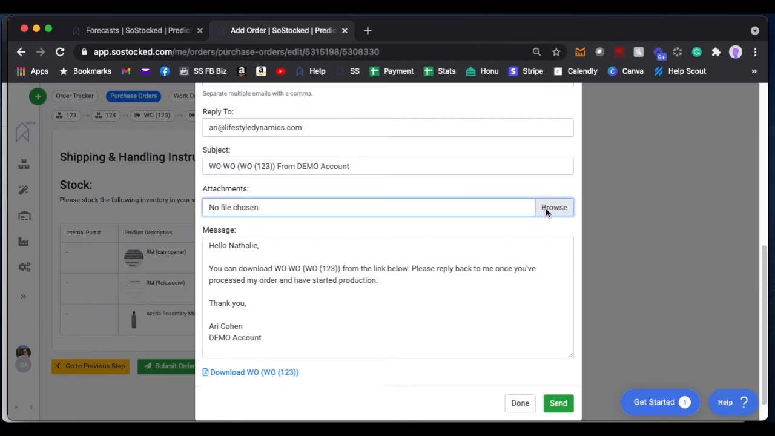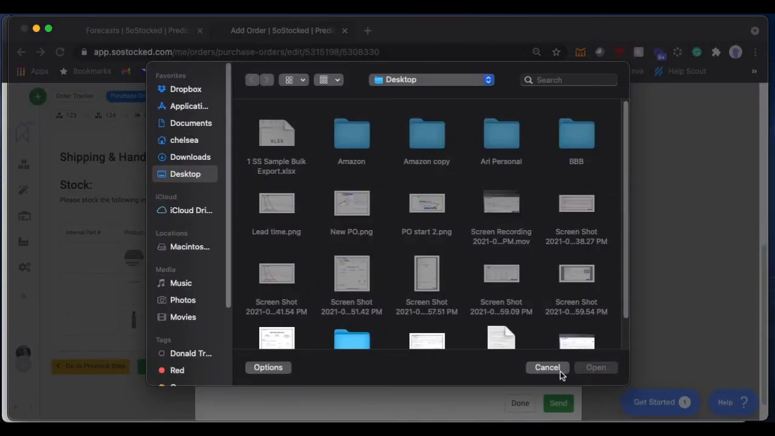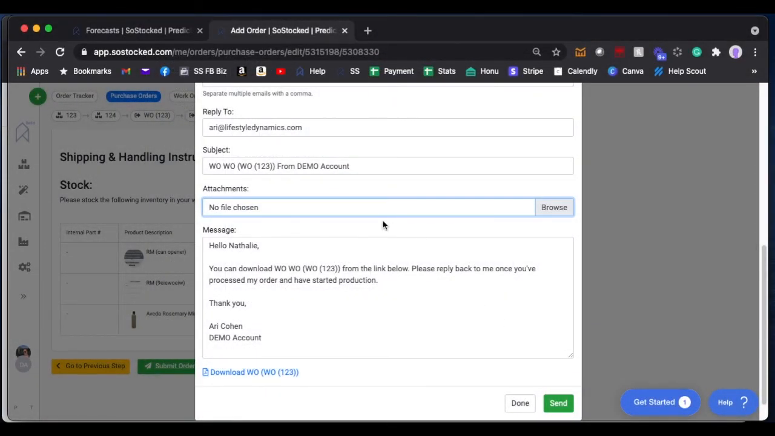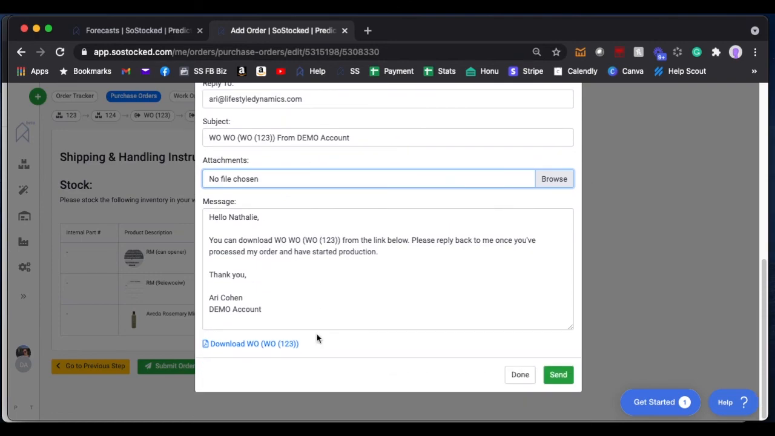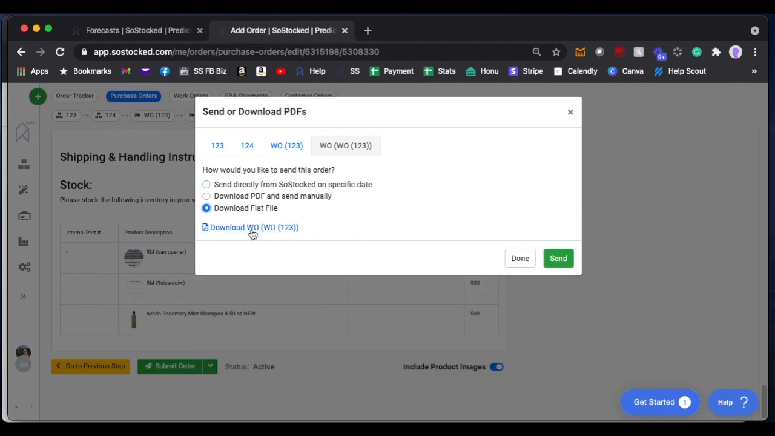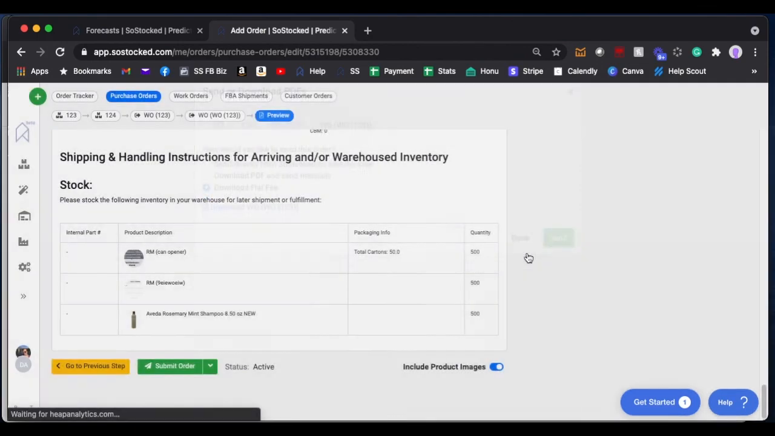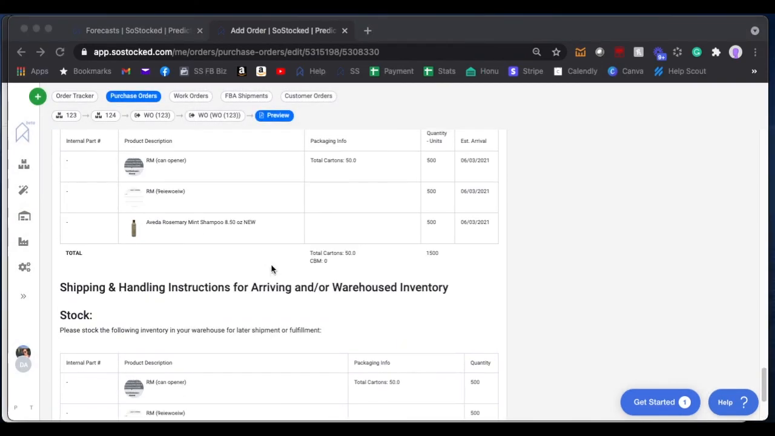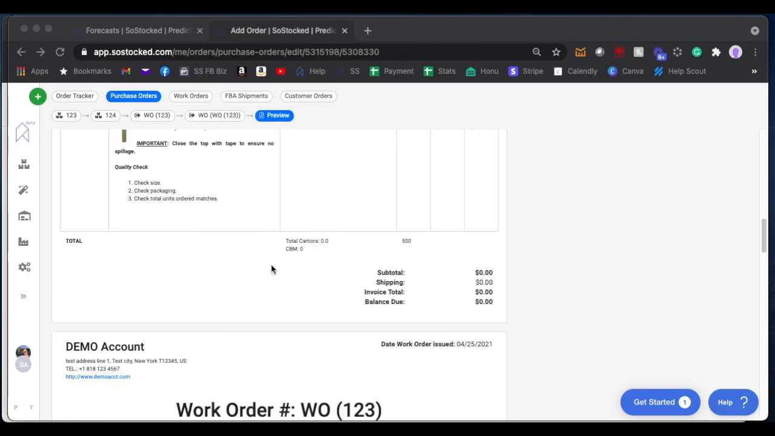Of course, here you can upload documents such as FBA shipping labels. You can change this. You can fully customize it. You can download the flat file, which there's a whole video on if you want to search for that, to create your FBA shipping plans. Very, very cool. So that's the simplicity of it. Kind of an advanced example here, but I hope you found that helpful.